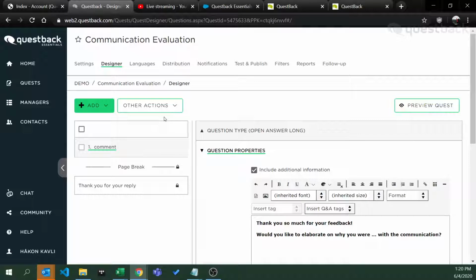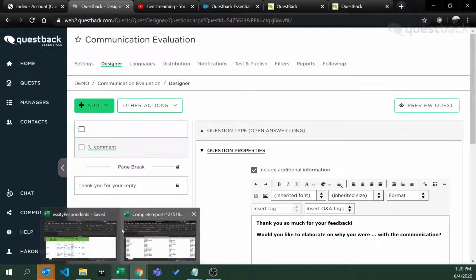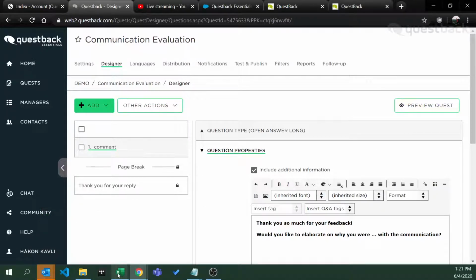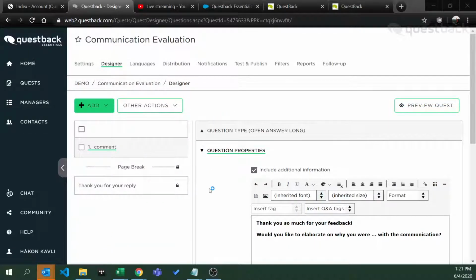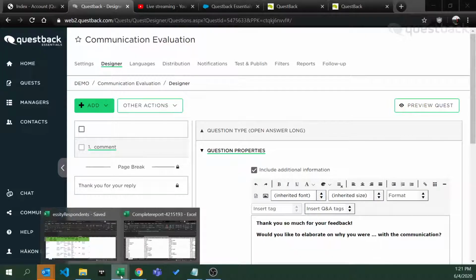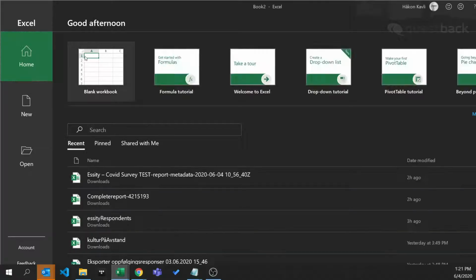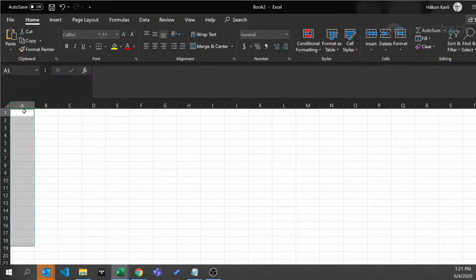So just to prepare my quest for receiving any data using dynamic links, I would need to sort of enable these as additional fields here in Designer. So I'm just gonna create a new Excel sheet, if I may. So this can be a blank workbook.